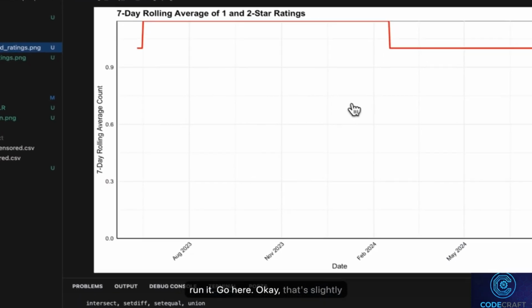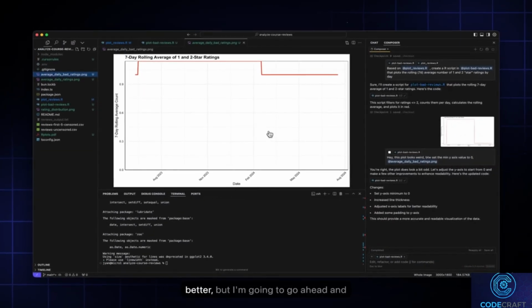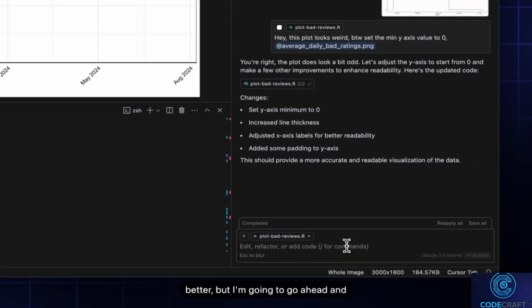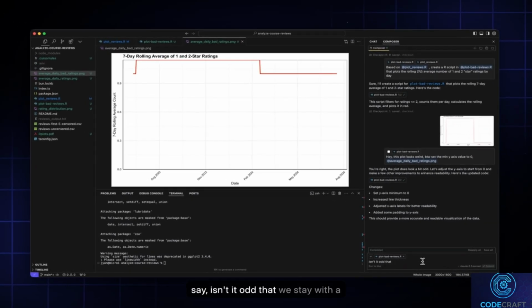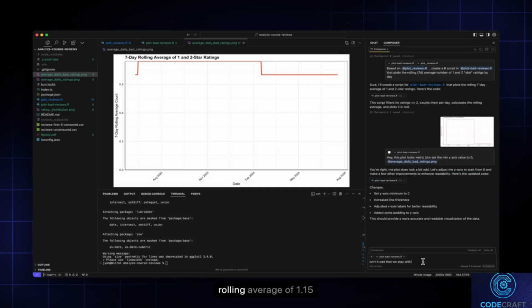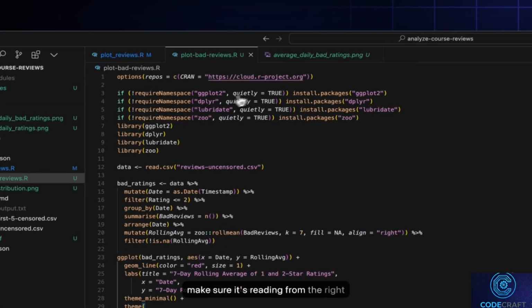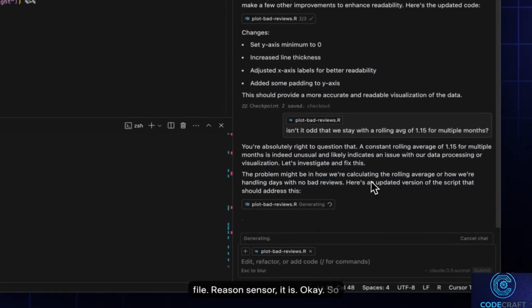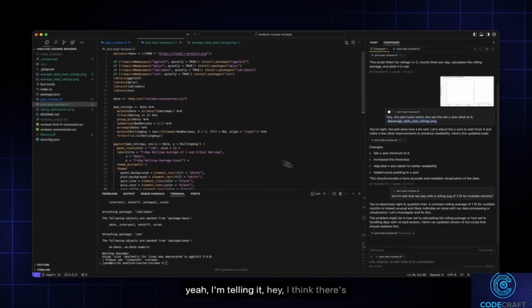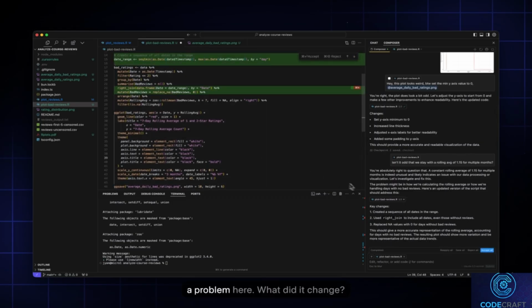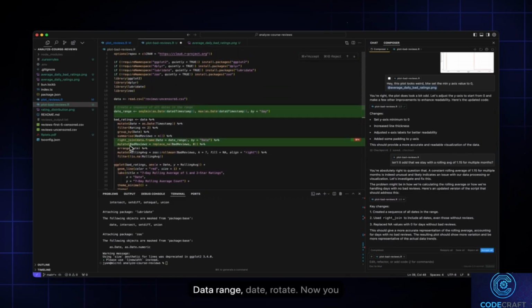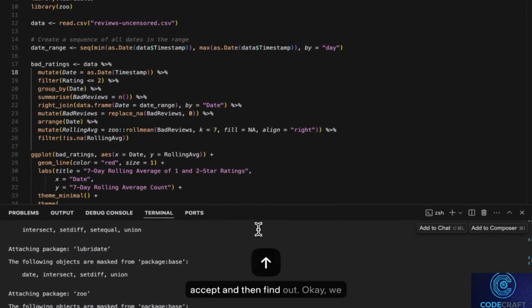Okay, that's slightly better, but I'm gonna go ahead and say, isn't it odd that we stay with a rolling average of 1.15 for multiple months? And let me just make sure it's reading from the right file. Reviews uncensored. It is. Okay. So I'm telling it, hey, I think there's a problem here. What did it change? Data range, date, mutate. Now you can go over all the code, but honestly, it's just faster to click accept and then find out.